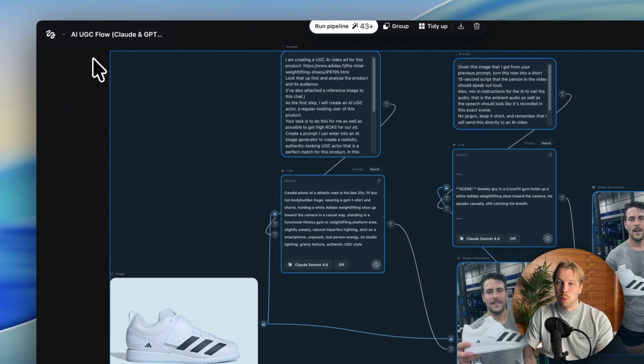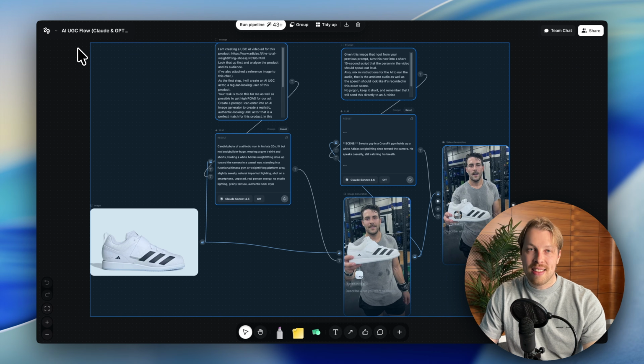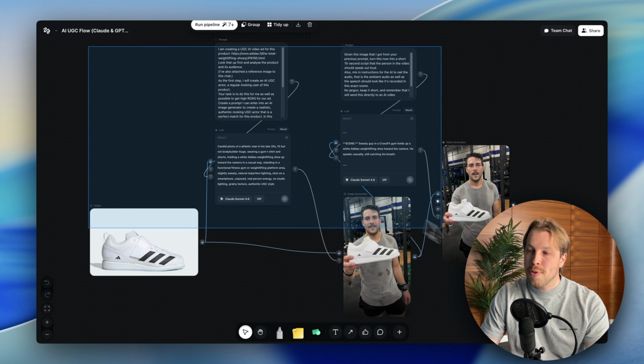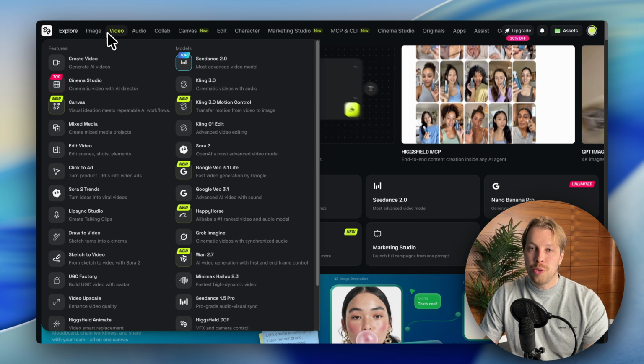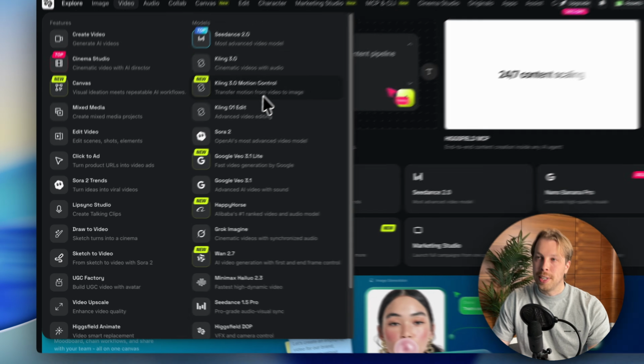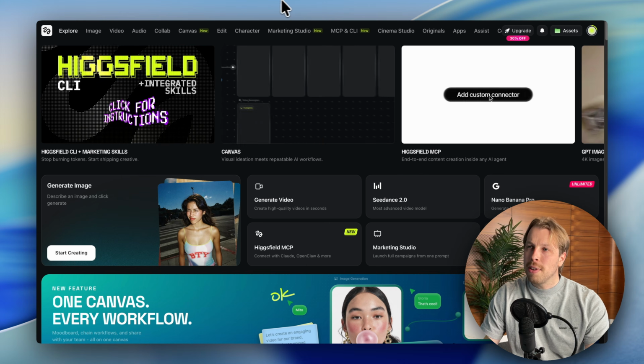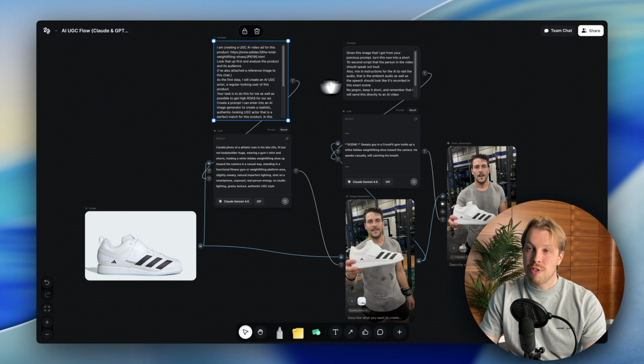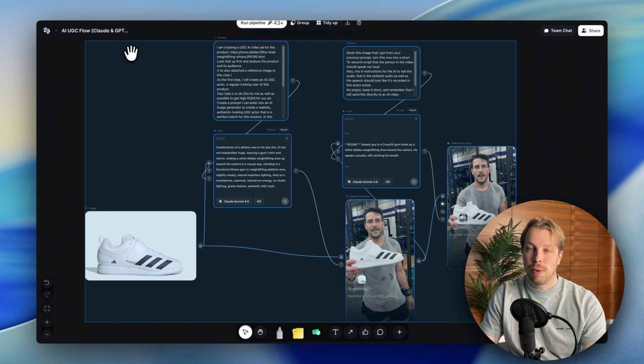And to access all of these in one simple workflow, I used the latest Higgsfield AI Canvas feature, which is absolutely amazing. So no longer do you need to jump between these different features or models, but everything happens inside this one canvas.